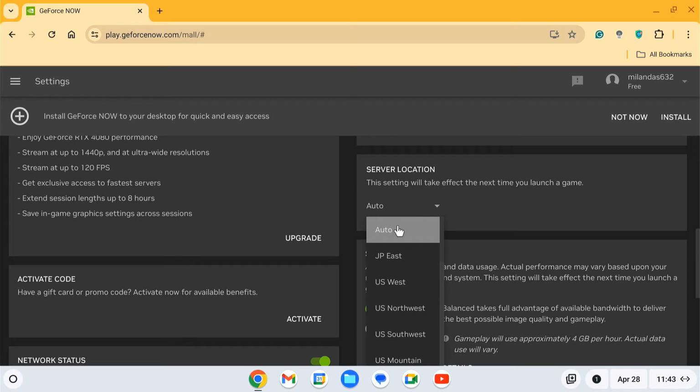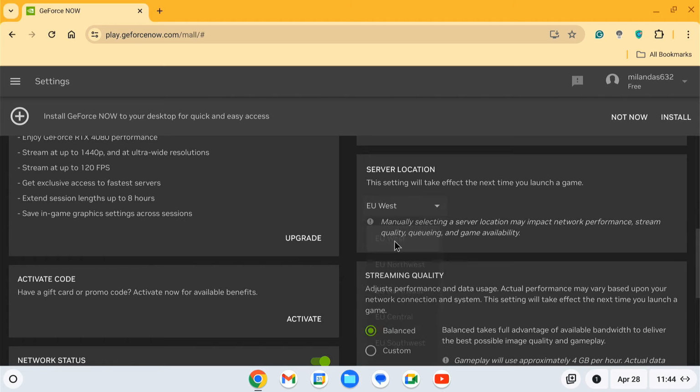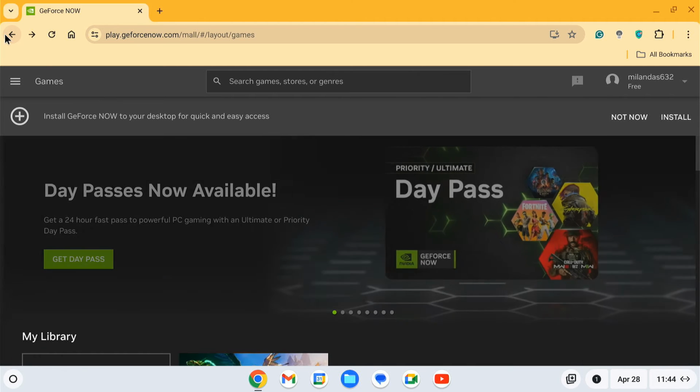Each server has a different number of gamers playing. Usually, when there is daytime, the gamers' numbers will be high. And when it's night time or very early in the morning, the gamers' number will be low. If you're not sure about the world clock, you can just select every region one by one. Generally, EU servers have lesser number of gamers than US servers. So you can start by selecting an EU server location. Then go back and try to play the game.